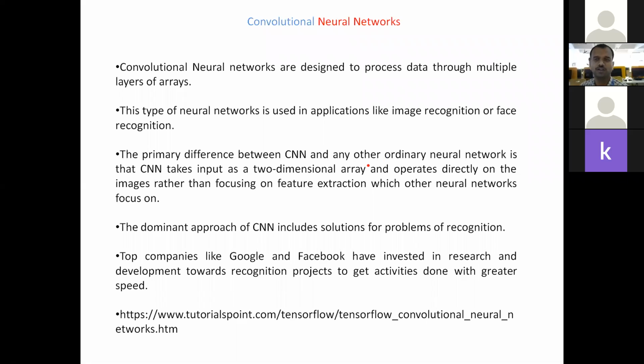Before entering into RNN and LSTM or GRU, we should precisely know what exactly convolution neural networks are. Convolution neural networks are generally designed to process data through multiple layers of arrays, so that you should remember. This type of neural network is generally used mainly in image recognition and face recognition applications. In the present day scenario, Samsung mobiles are working on that. It's a very important application, face recognition.